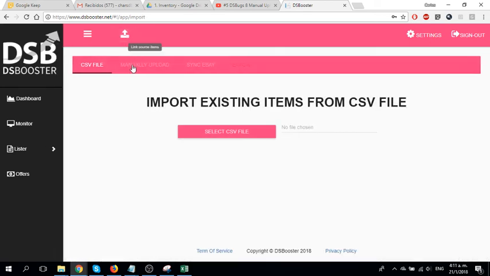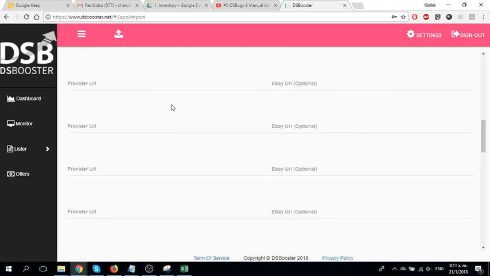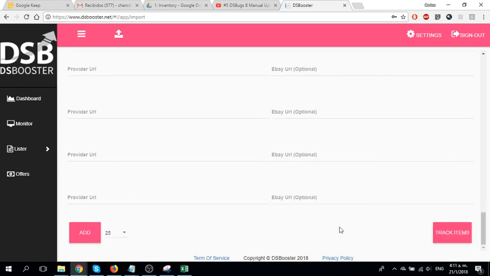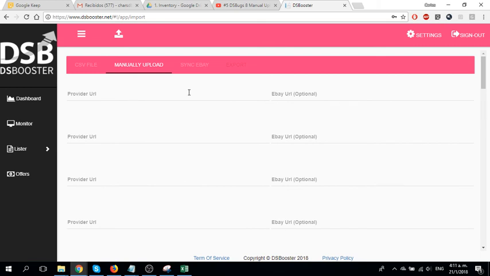So this is how you use the manually upload option on DS Booster. If you want to add 25 items, you just click add and you will have 25 spaces ready to input your URLs here.